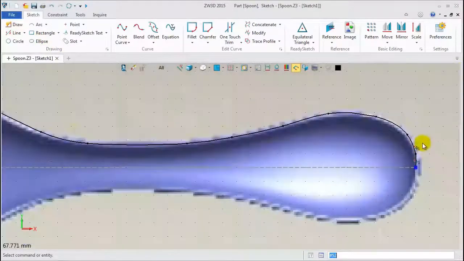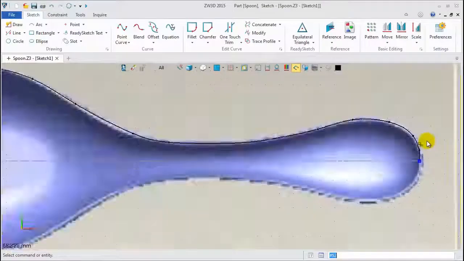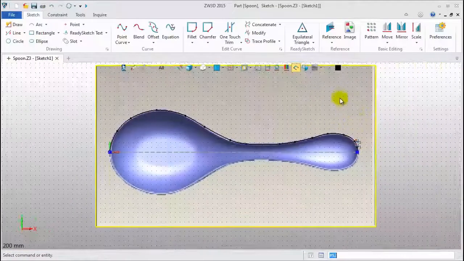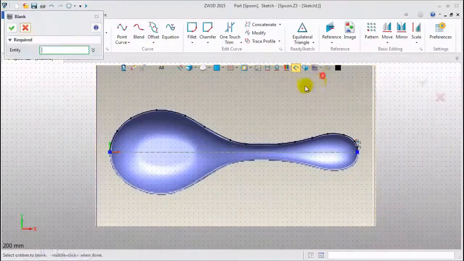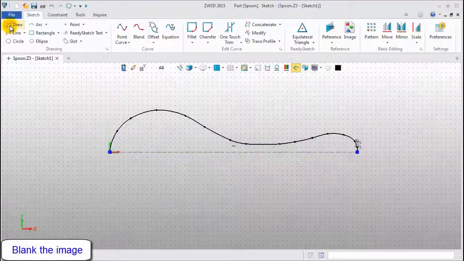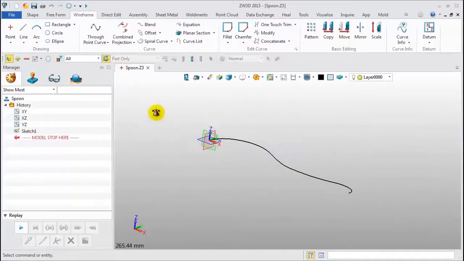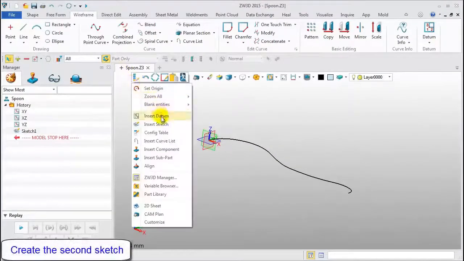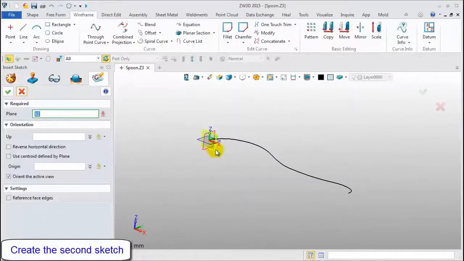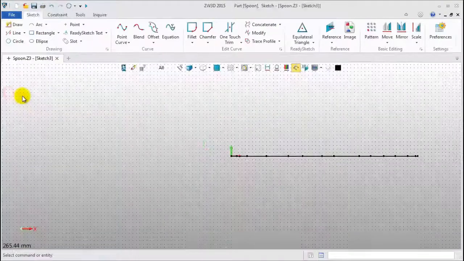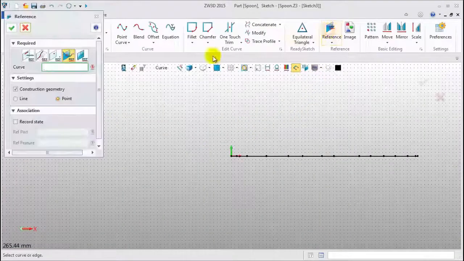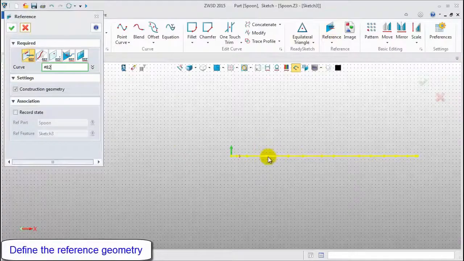Now, let's check the profile sketch. Blank the image, then exit the sketch. Next, we need to create the second sketch. Set it on the XZ datum. Click Reference. Pick the first sketch curve.